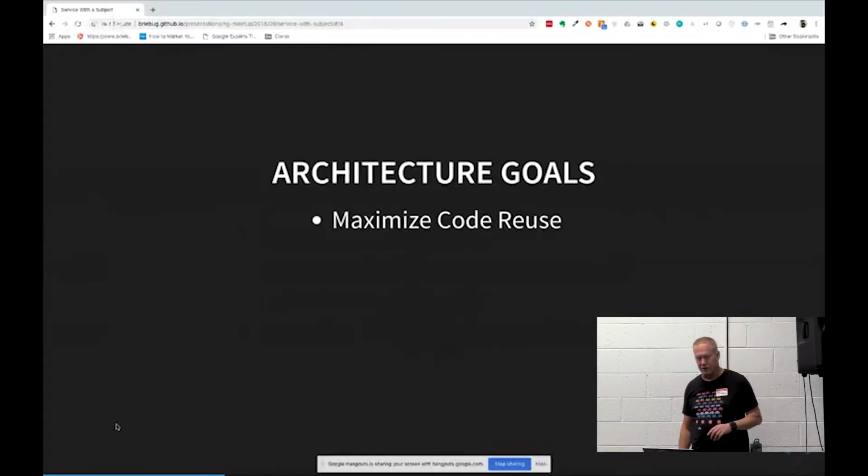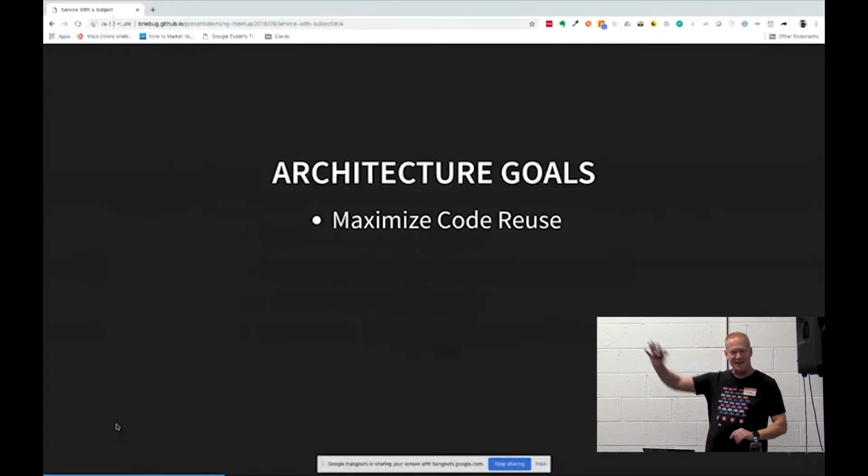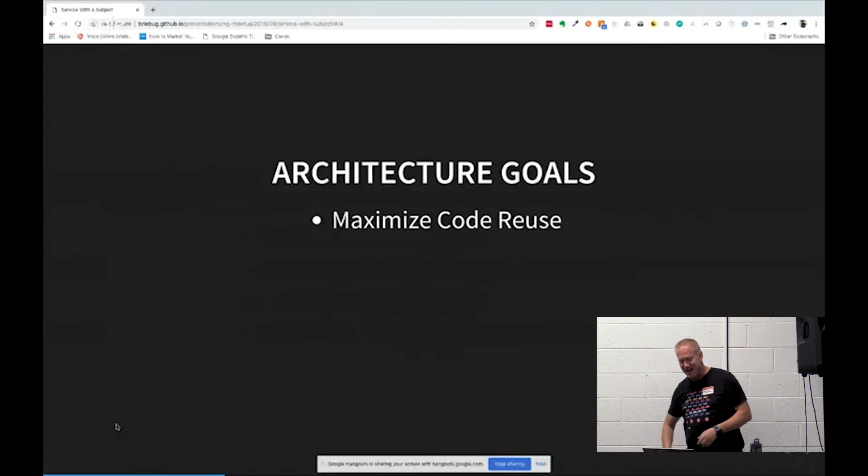So architecture goals with this is we want to maximize code reuse. I know this has always been a buzzword, like, man, let's create components that we can share between teams. And, you know, you could use my components. I don't really like your components as much, but here's mine, you can use them and whatnot, right? Anybody ever have that, right?